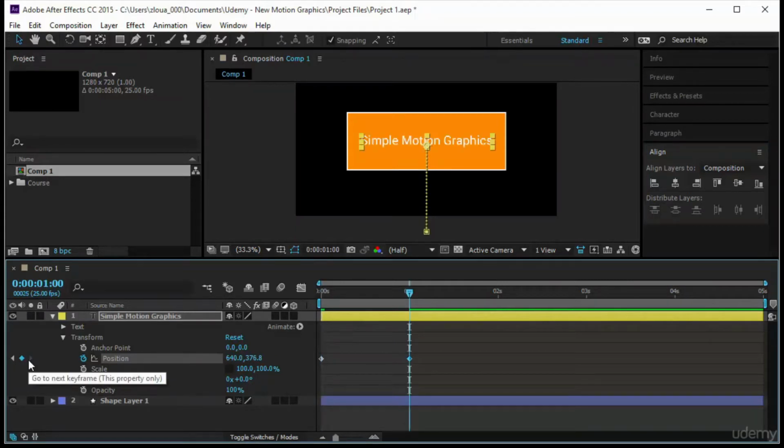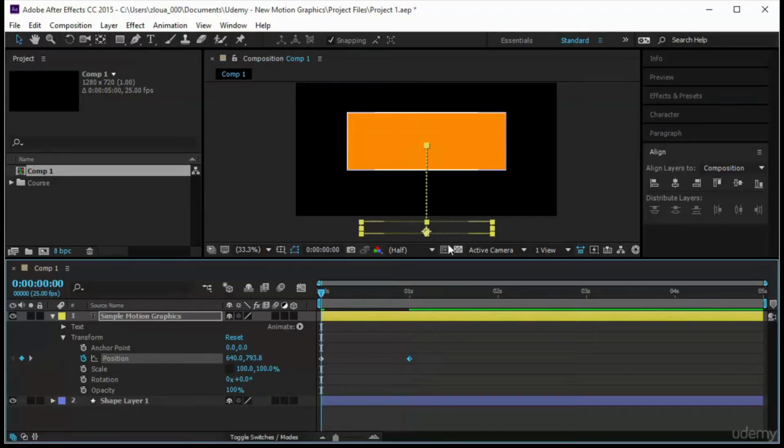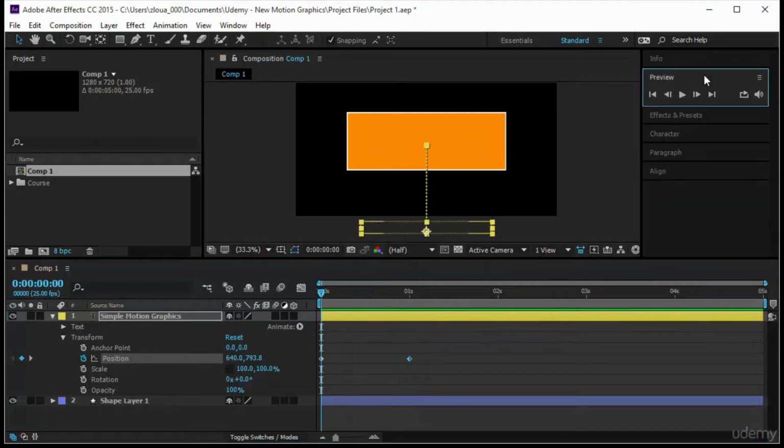the next keyframe. Cool. So you notice the first keyframe we said the layer is here. The second keyframe, the layer is here. What will After Effects do? It will just interpolate between the first keyframe and the second keyframe, and that will be your animation. You can come and run a RAM preview.